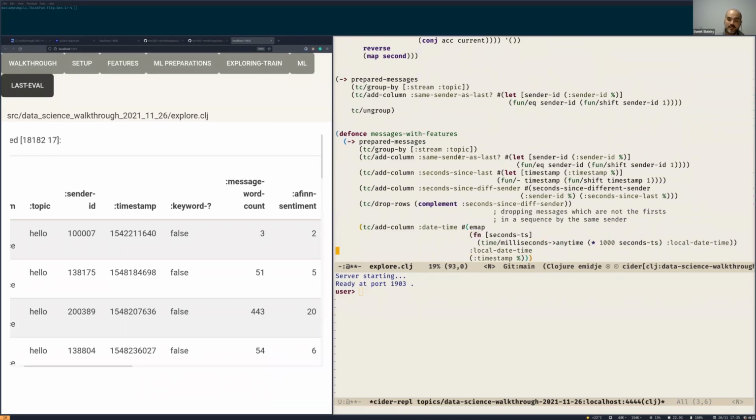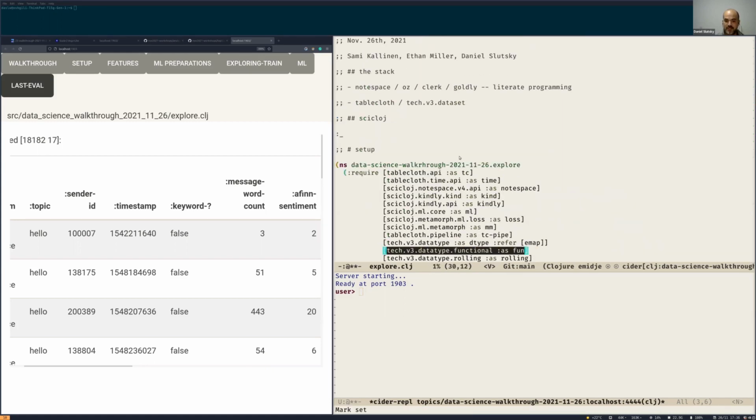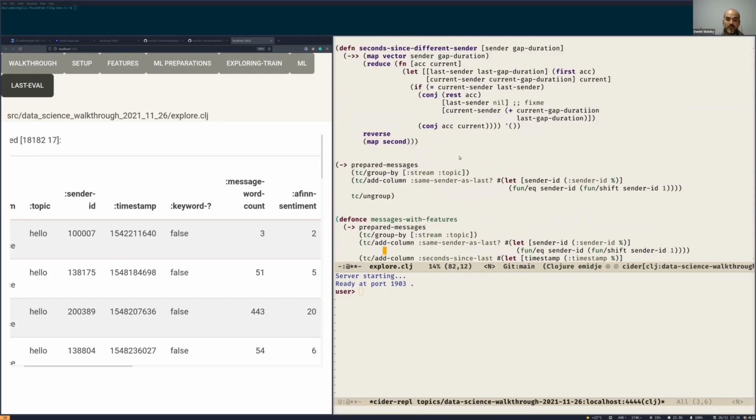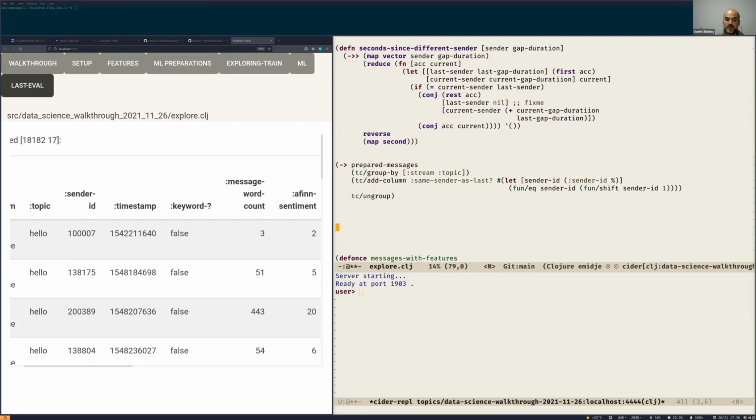Okay, and you see we're doing some computations here, and we have this fun namespace. Fun is for functional. This namespace is coming from this dtype next library that also had a workshop of its own. And what this fun namespace has is lots of functions for working with array-like structures. So for example, what is this fun shift function that we're using here? So fun shift allows us to shift an array-like structure.